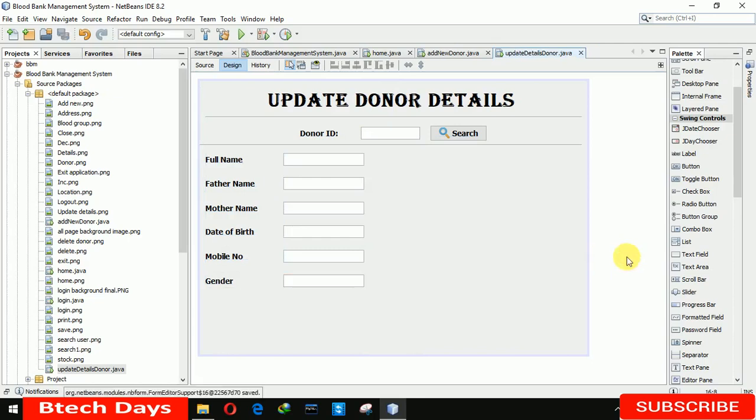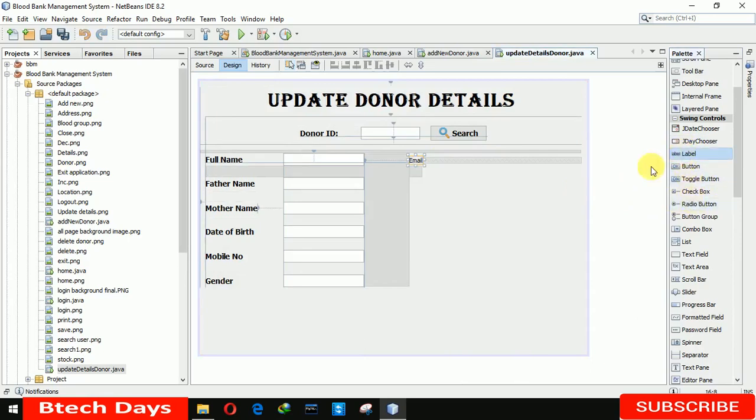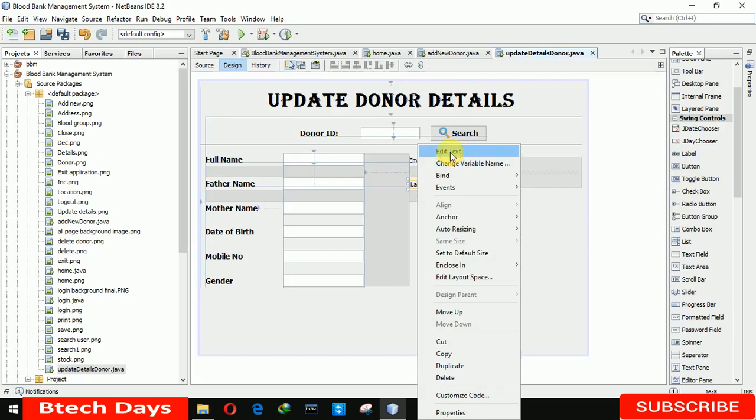Now here we have to take a label for this, and this one is for email. Okay, and we are taking the next label here. That one is for blood group.